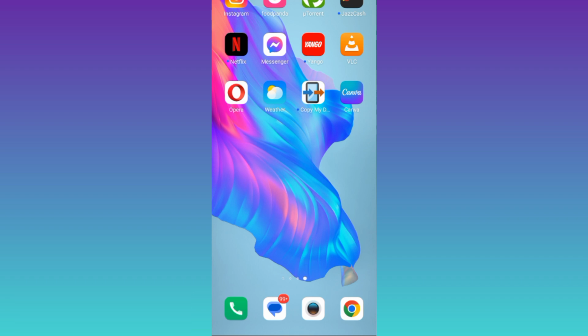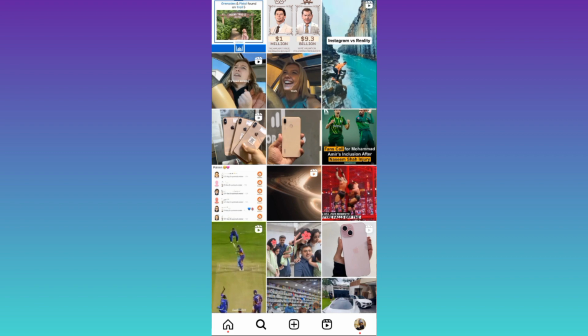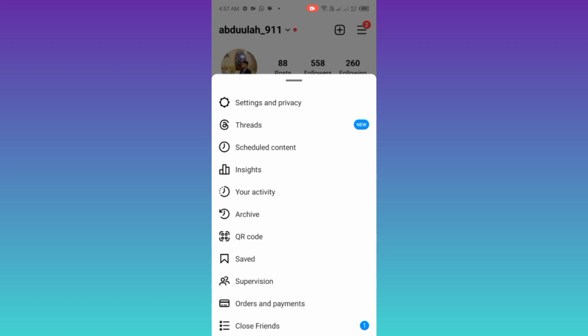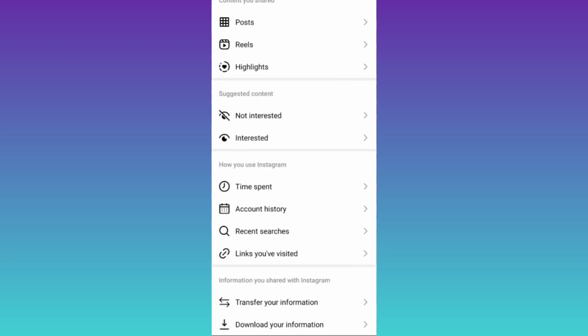So in order to recover your deleted chats on Instagram, what you need to do is to open the Instagram application, click on your profile's icon, then click on these three horizontal lines at the top right corner of your screen and click on your activity. Now scroll down and click on this download your information option.